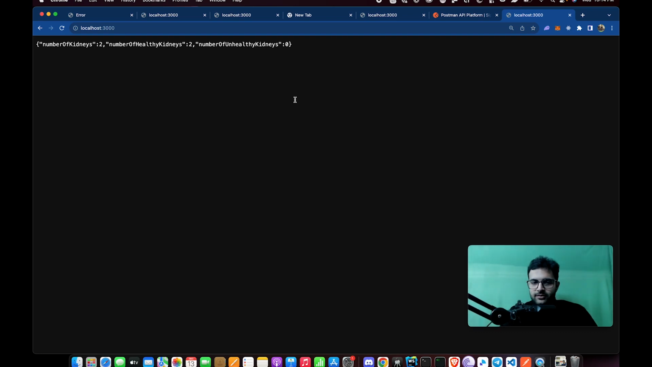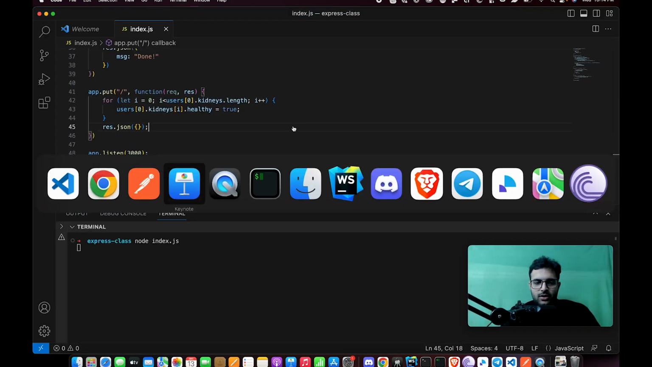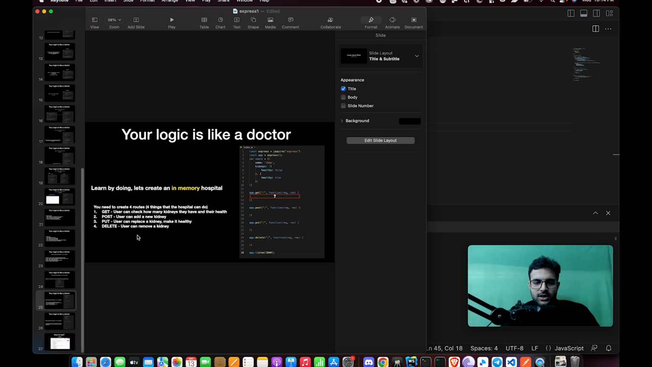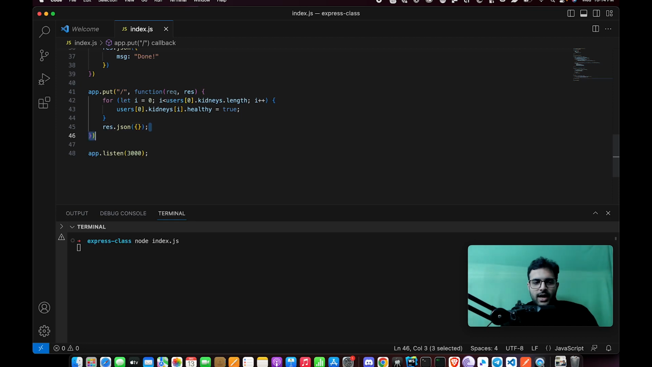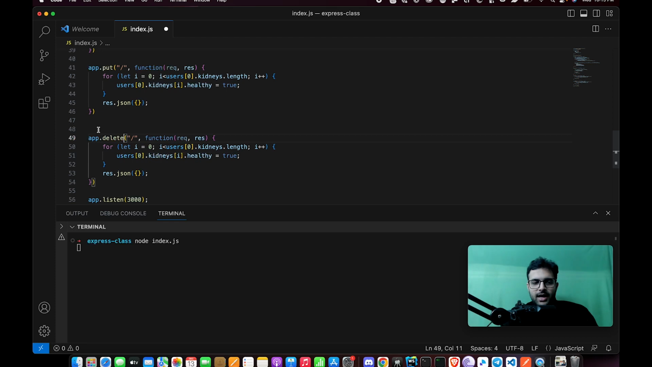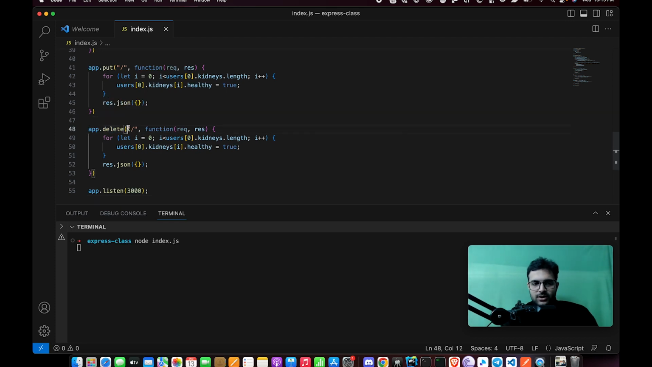The last endpoint that is left, what does this say? Delete. User can remove a kidney. Let's say the logic is we will remove all the unhealthy kidneys. Usually when people go for kidney surgeries, they want to remove their unhealthy kidneys, right? They can still live with one. So add another endpoint here. Okay, app.delete. Anytime someone sends a delete request on this route, we have to remove all their unhealthy kidneys.